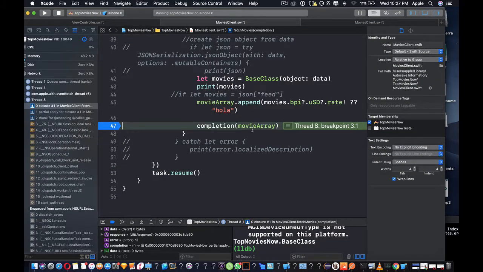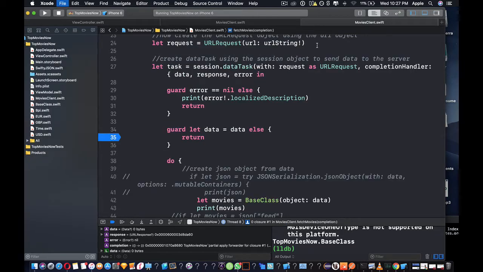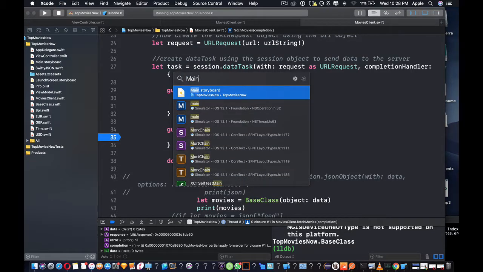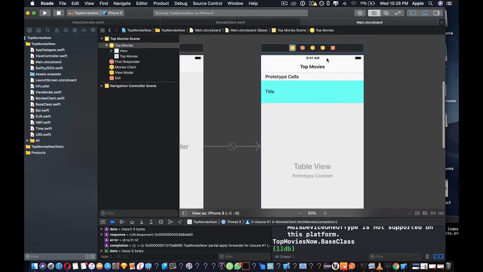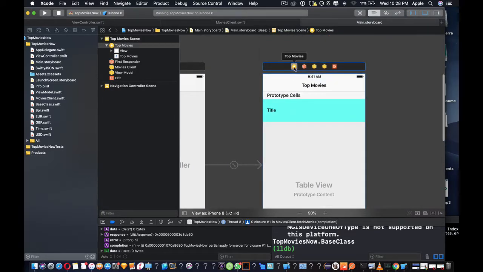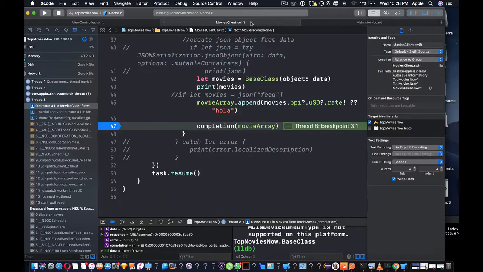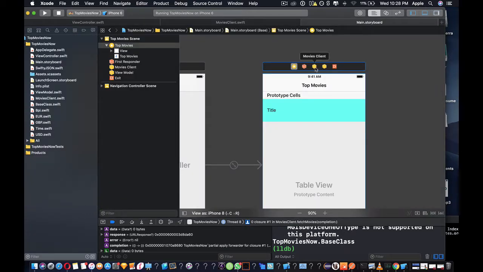After that, now see the sequence. The way I told you about the storyboard, let me go back to the storyboard. Right now we are on the storyboard. So I told you that this view controller will first give a hit to the view model, the view model will give the hit to the movies client, and the movies client will give the hit back to the view model, and the view model will give the hit back to the view controller. That's how it is going to happen in the MVVM. So this completion is coming from movies client. Which movies client? This movies client.